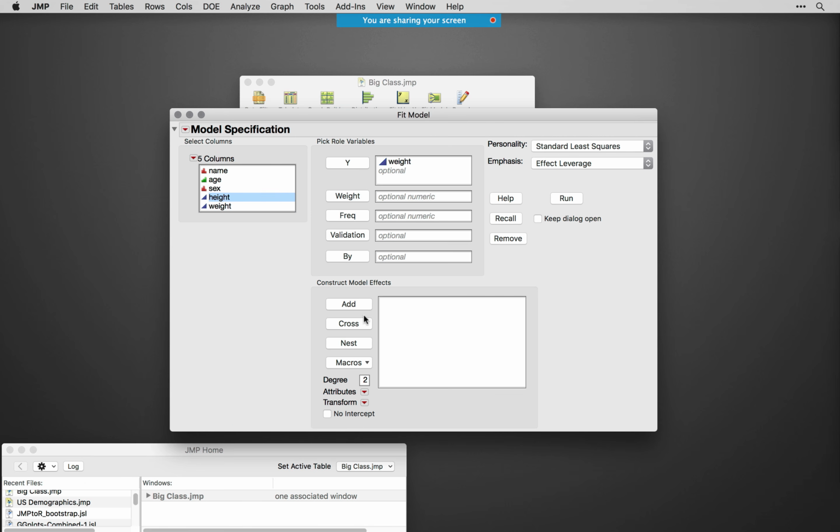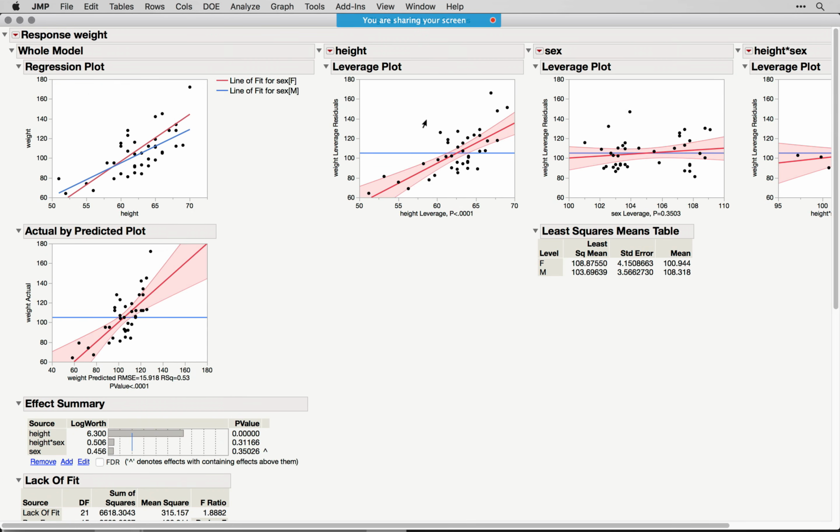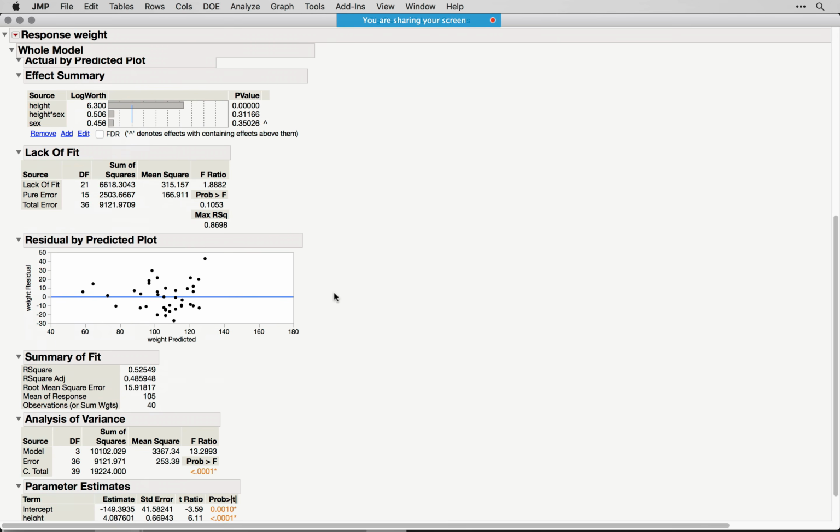I want to use height, for instance. I want to use sex. And maybe I also want to define the interaction. I'll pick height in the model effects section, sex in the columns list, and use this cross button. That'll define the cross product there. And so if I were to click Run, and I'll actually keep the dialog box open here and click Run. If I were to click Run, I'll get the output in Jump.